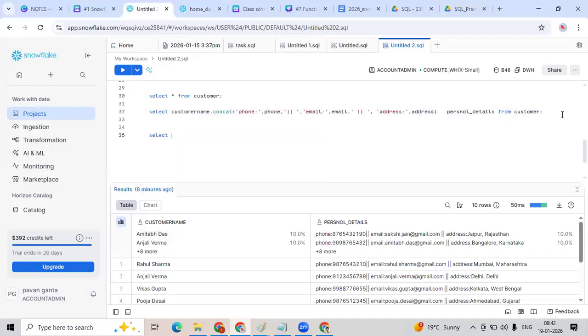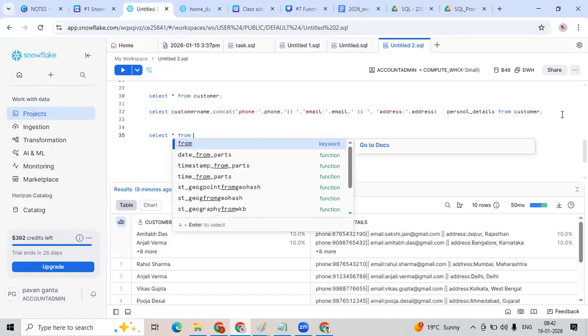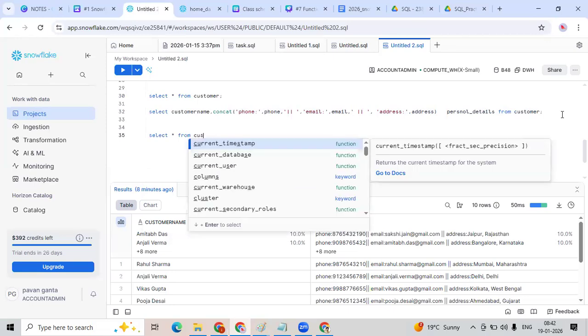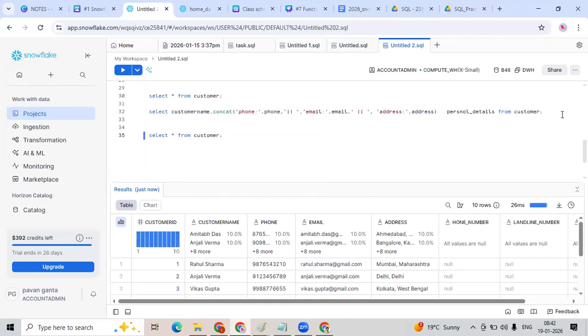So now you tell me, select star from customer. I'll give some examples, then I'll give some tasks. You tell me how to solve that one. Now here, I have this, and I want to slice this value.